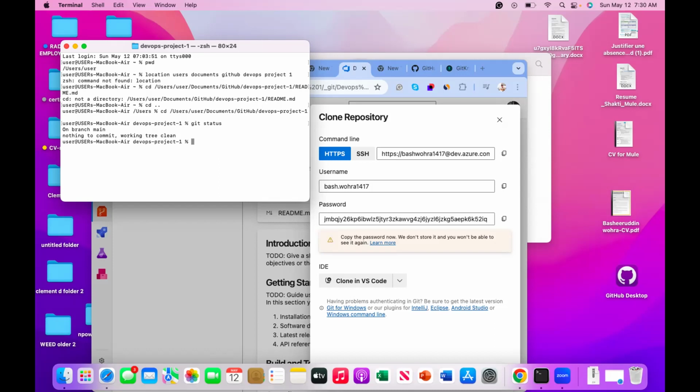So you can write git branch space hyphen a, enter. A capital? No, it's small. Here you can see you have one main branch, so it's going good now. Now you can create any file and follow the command that I pasted. So now you're good to go. So you have already cloned the repository successfully.